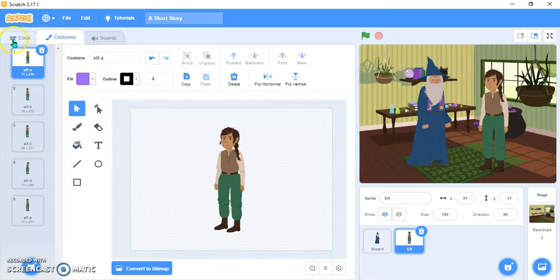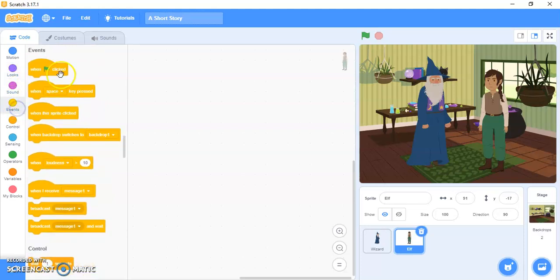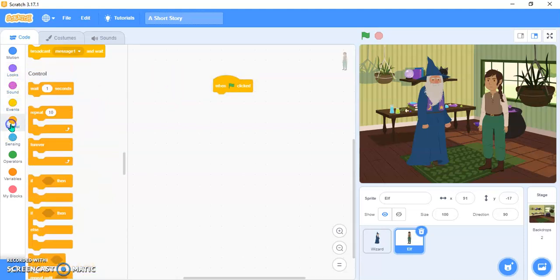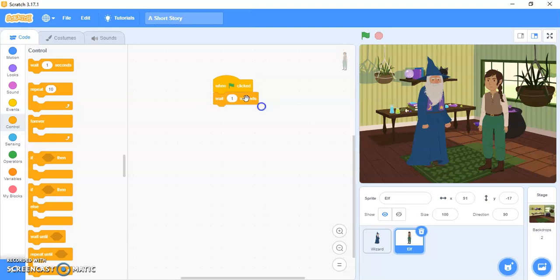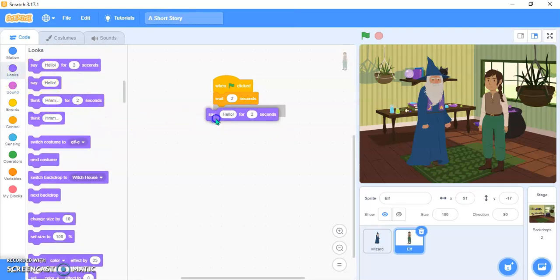Now it's fine. Now you need to go in events block and take one flag click, then go in control block and then take wait 2 seconds because we want them both to have a conversation. Then go in looks block and take say I am going on a quest. Fine.